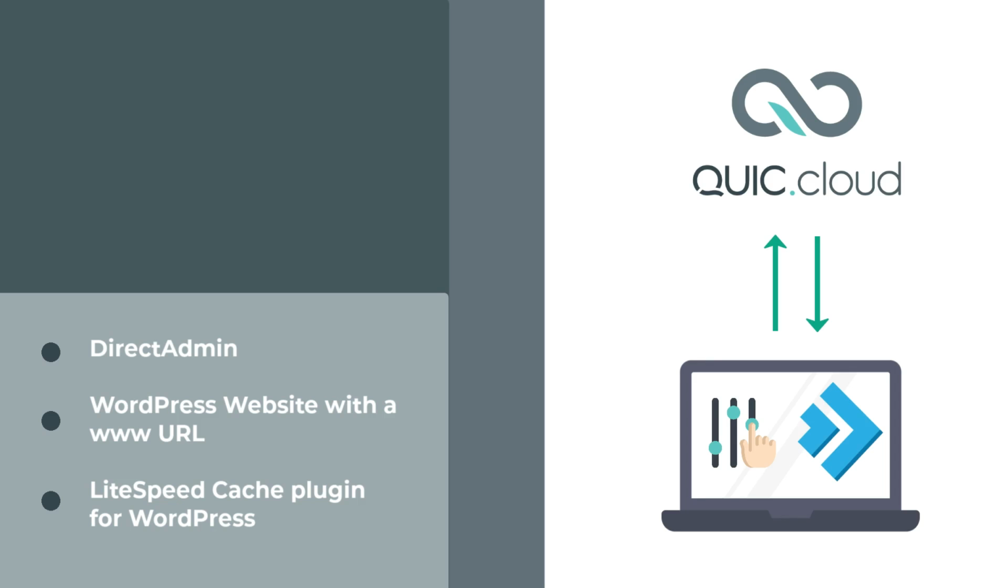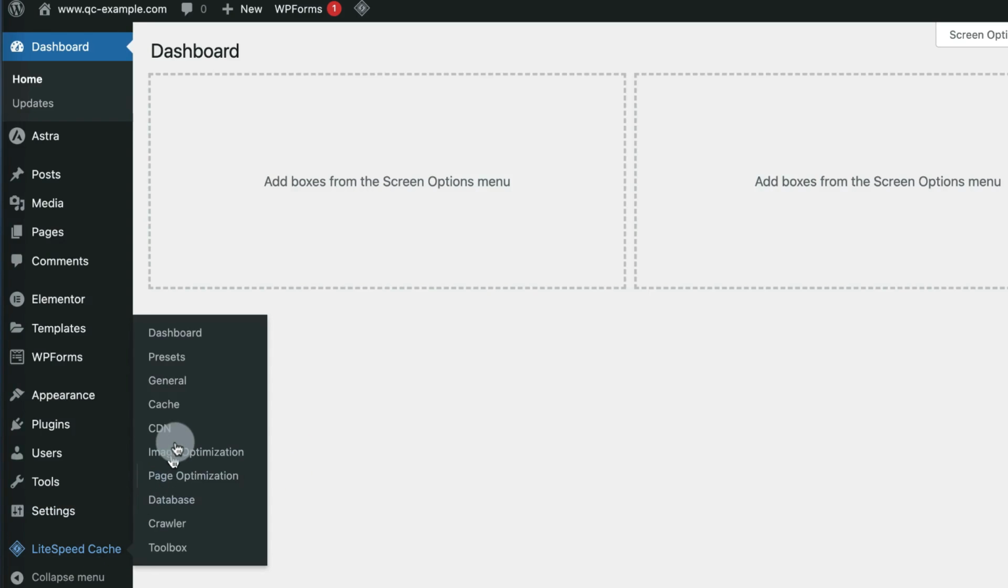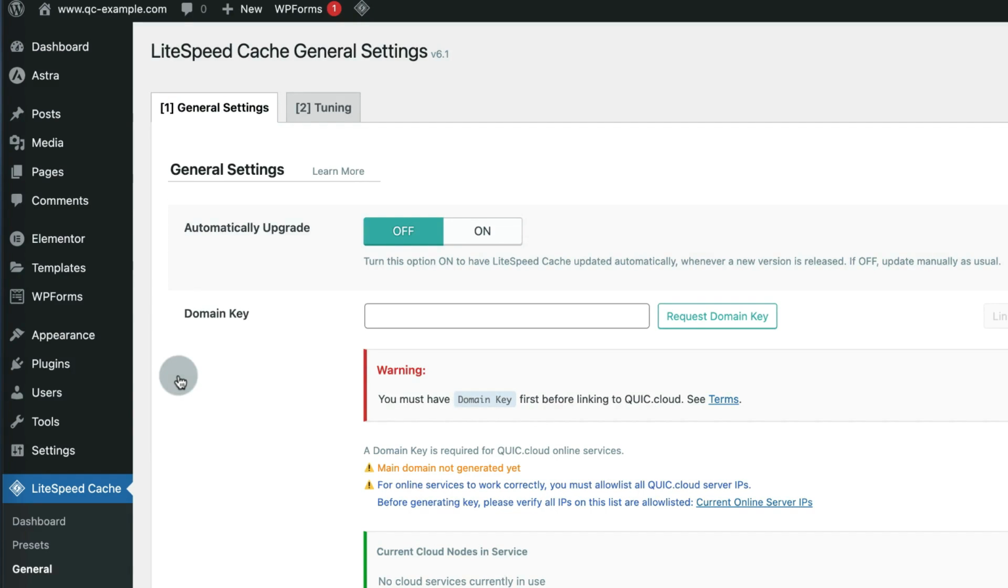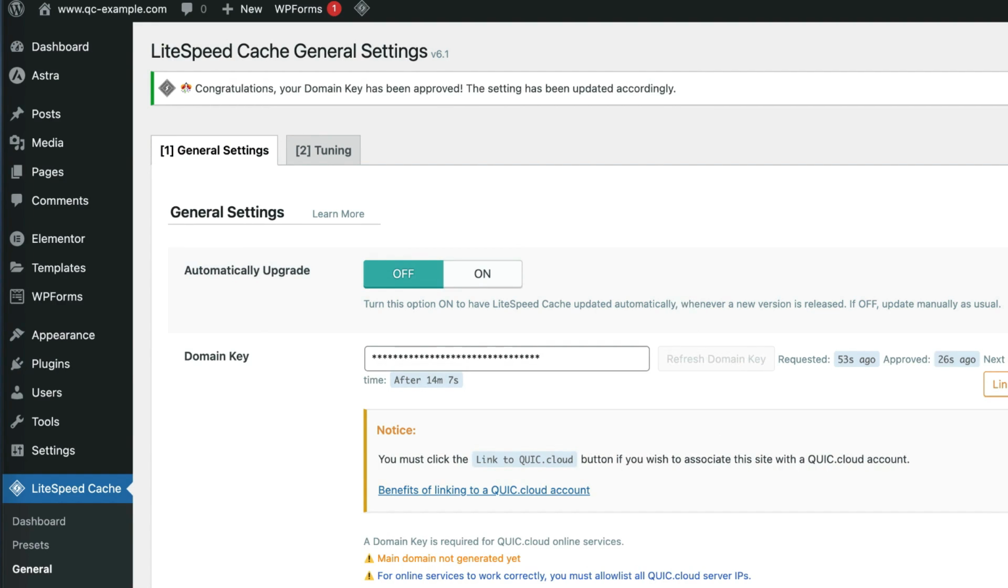Now let's dive right into setting up our CNAME record for the www subdomain. First, we'll pair your WordPress and QUIC.cloud account. From your WordPress dashboard, navigate to Lightspeed Cache, then General, and click the Request a Domain Key button on the right side of the Domain Key box. You will see a notification at the top of the page, indicating that the application was successful. Wait a few minutes and then refresh the page.